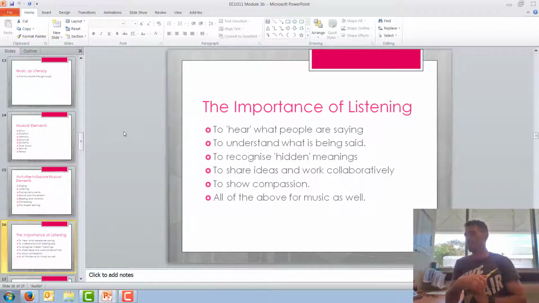So to recognise hidden meanings, to share ideas and work collaboratively, to show compassion, and all of the above for music as well. So in terms of music, the importance of listening to music is to hear what people are saying in the music, to understand what's being said in the music, to recognise hidden meanings in the music in terms of the different musical elements, for example, the harmony, the structure, the dynamics, the tone colour, and so on. To share ideas and to show compassion.